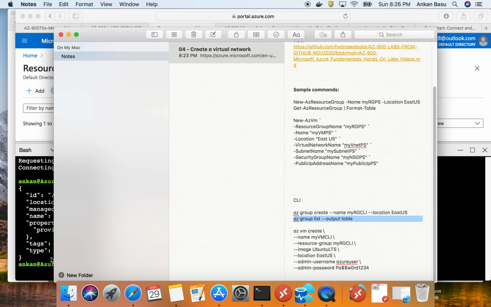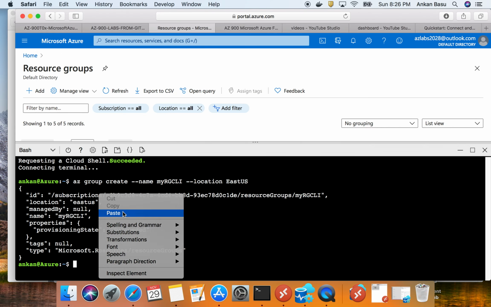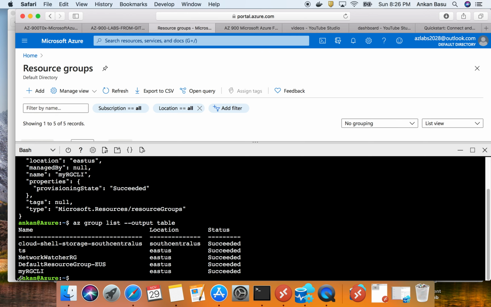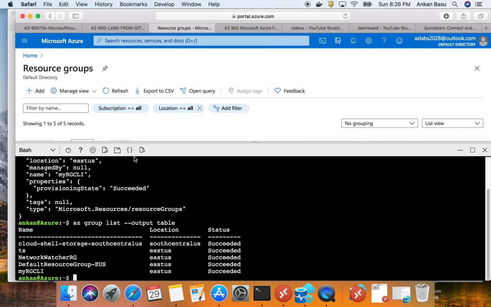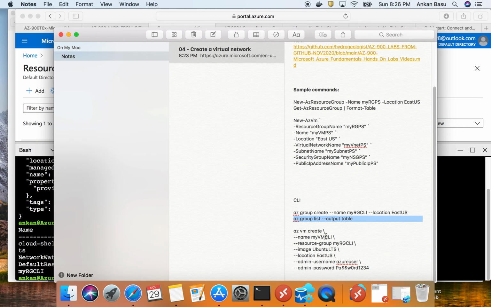This one is just gonna give you a print of all the resource groups that you have, and there we go. So it's at the bottom, myRGCLI. That's what we have created by running this particular command a little bit earlier. All right, so now we are ready to start the deployment of the virtual machine.